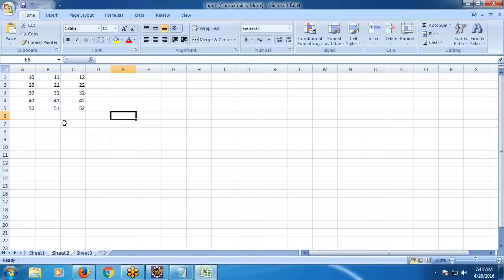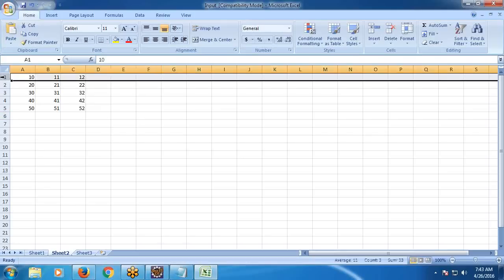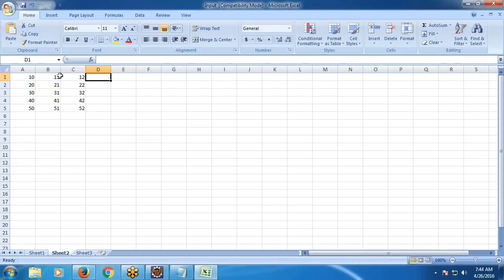Observe, Preeti, how many records in this spreadsheet? How many records? 5 records. Every record has 3 fields, na? Yes, sir. Total 15 cells. 5 records, 5 rows, 3 columns. I want to add these 3 fields. First, expected 10 plus 11 plus 12, 33. Next, 20 plus 21 plus 22. That is my test requirement.